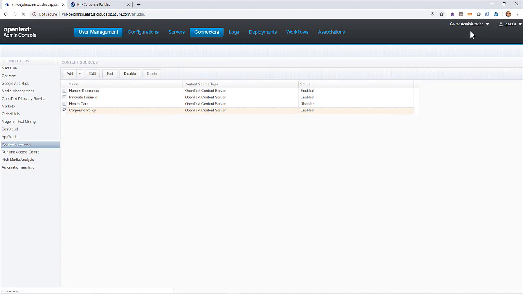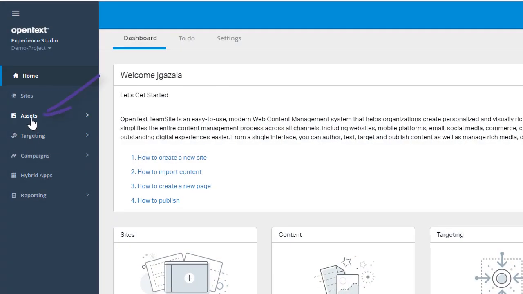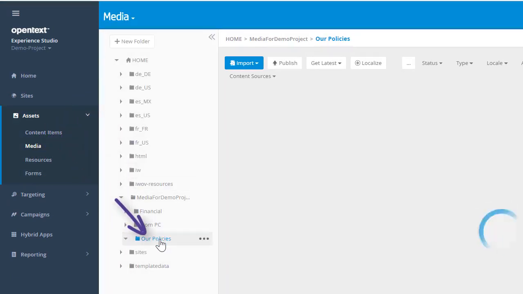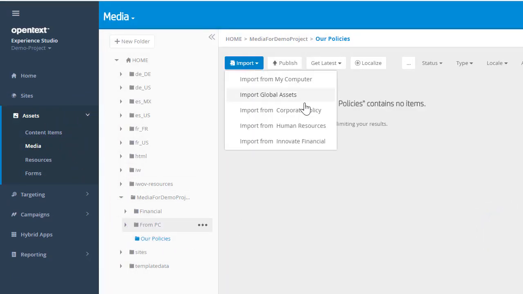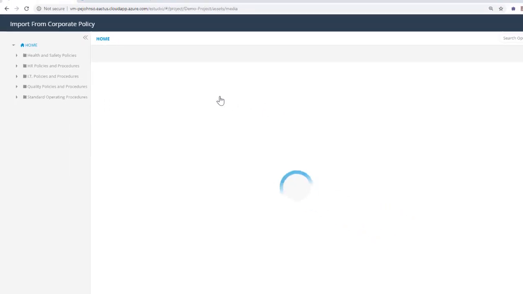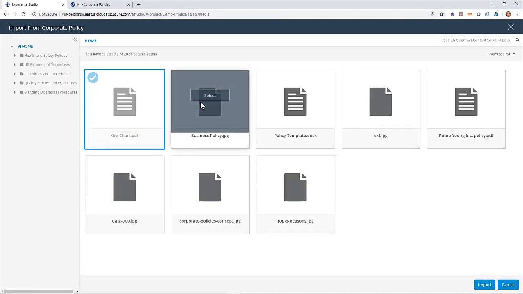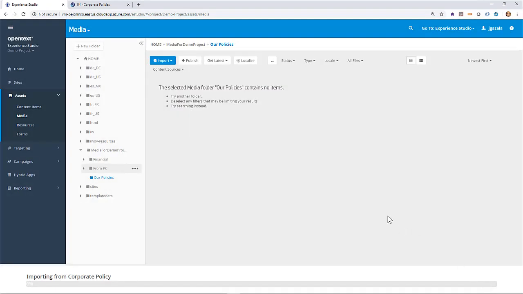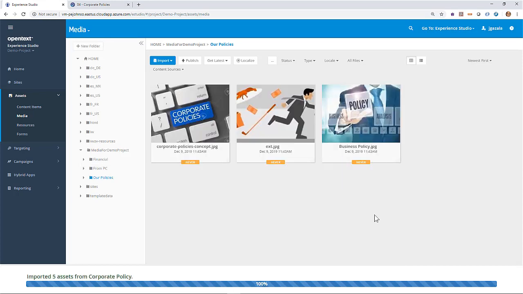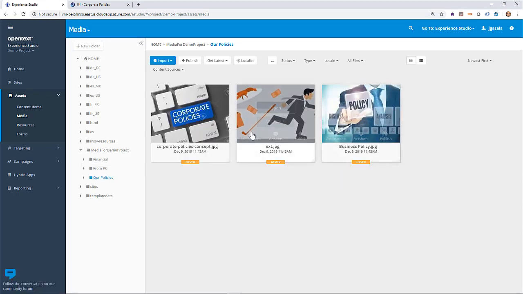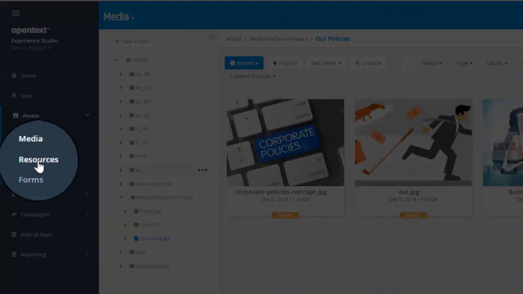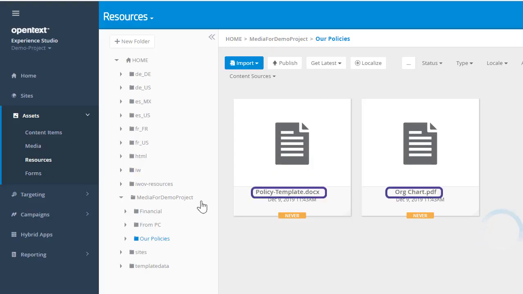Switch to Experience Studio, go to Asset, Media, and select where you like to import your assets. Select the newly created Content Server connector. Browse, select Files, and click Import. Wait a few seconds for the files to be imported into Teamsite. Notice that image files will show up in Media. Other files will show up under Resources.